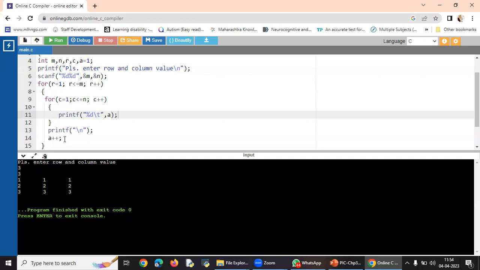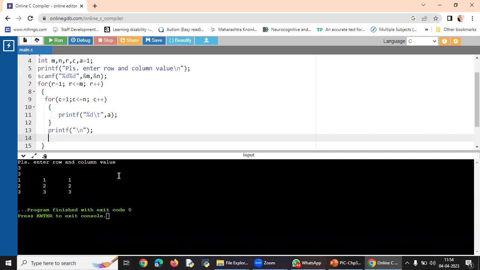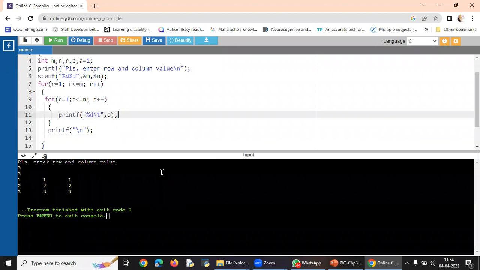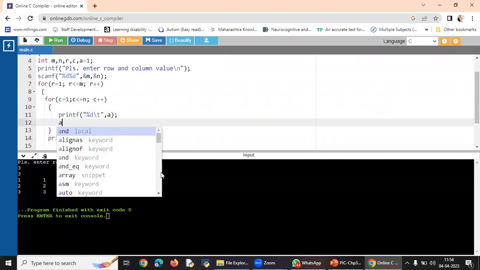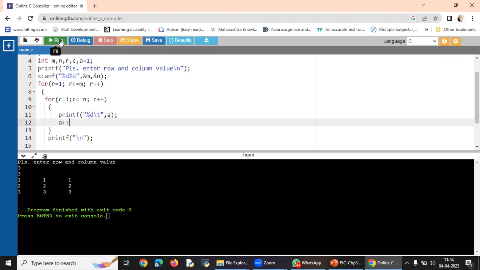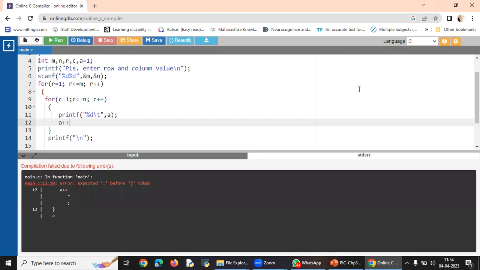Okay, okay, okay. This a plus plus. Why 1? Did you understand? Because the a increment is in the outer loop. So it is printing only 1, 1, 1, 2, 2, 2, 3, 3, 3. Right? So here I need to write a plus plus. Now I will execute the program. And semicolon.